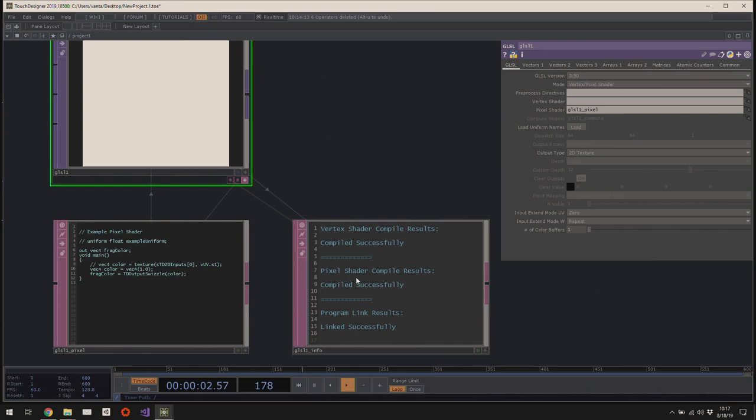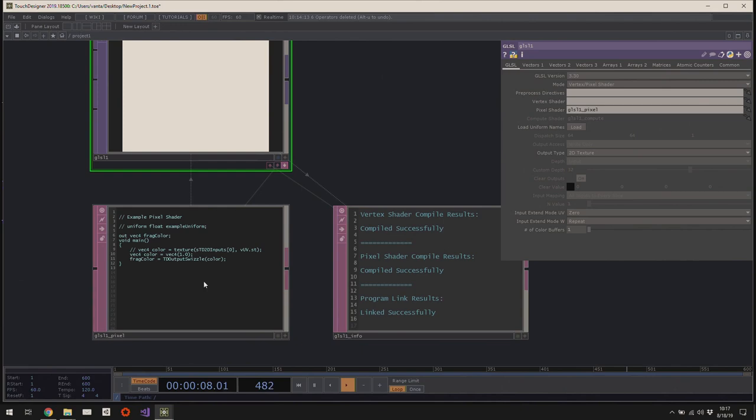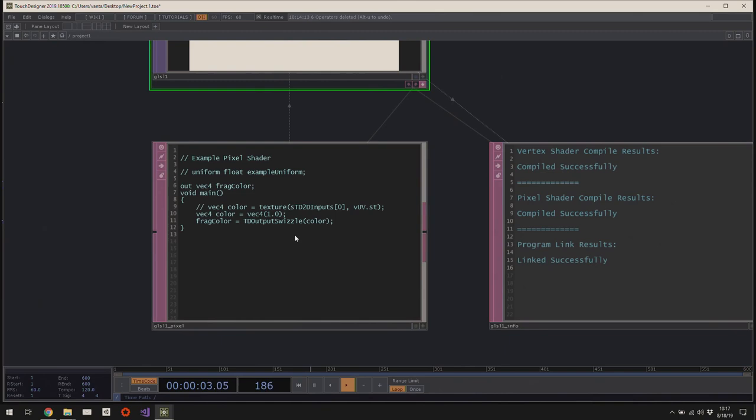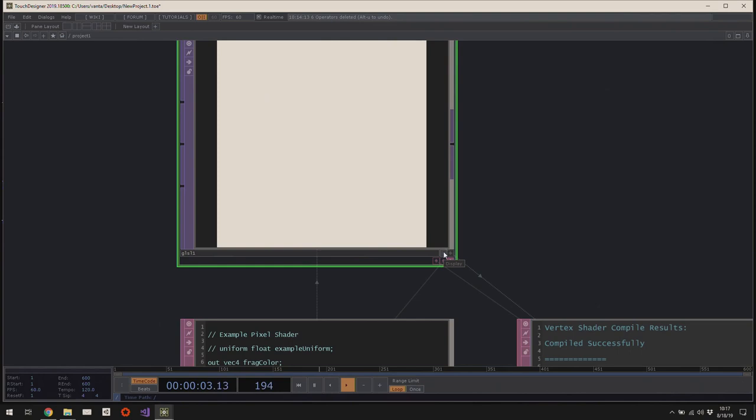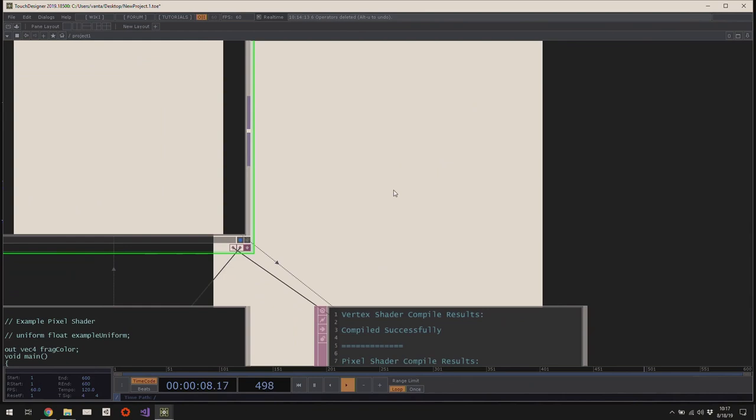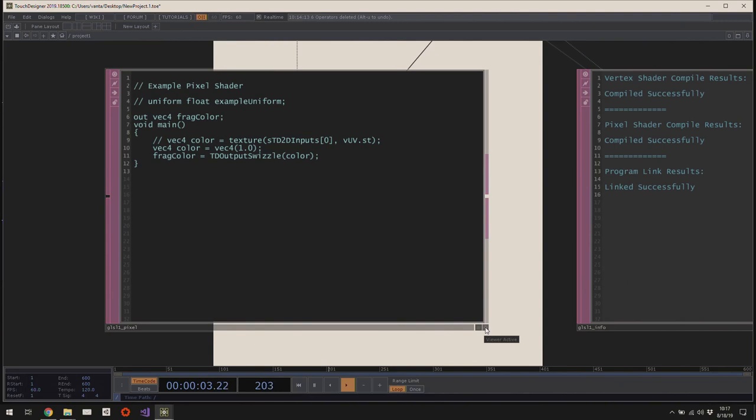And what we are going to work with is the pixel shader. You can see down here, glsl1_pixel. I'm going to make this TOP my background so we can see it all the time with this little flag display. So it will be in the background, okay? And if I turn my DAT active, I can write code on it.